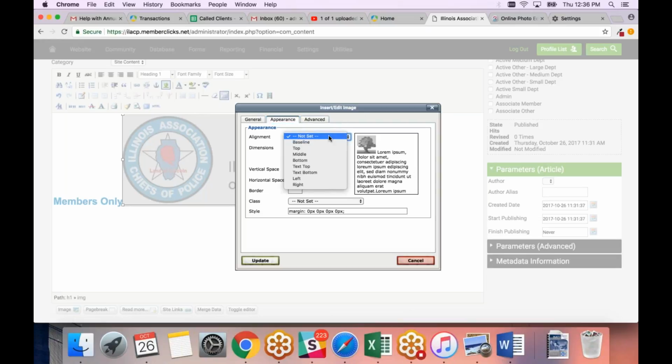So the first thing is alignment. That's how the text aligns with the image. My favorite to use is left. That pushes the image left and wraps the text from top to bottom. Dimensions is going to allow us to determine the dimensions of our image. As long as you constrain proportions, it's going to fill in that second dimension for you, just keeping the proportions of your image.